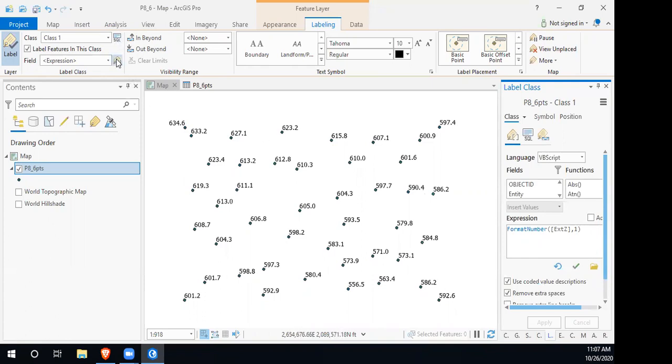Yeah, so, right. You got it? Find the object ID. No expression there. Yeah, if you start out with the field being your Z field, then it'll already be there for you. So you just change it to VBScript and put FormatNumber in front of it, put parentheses around it. Should be good.